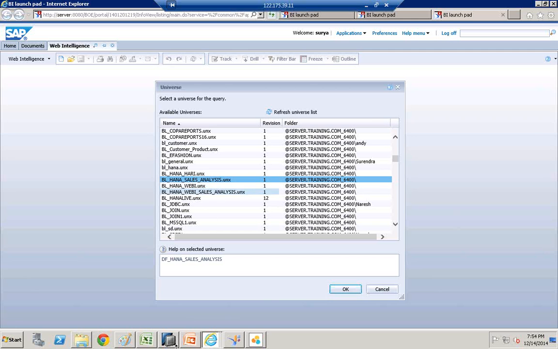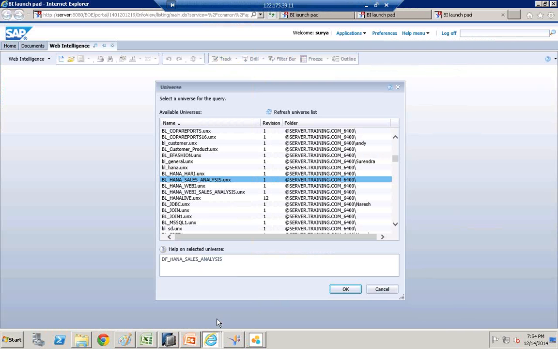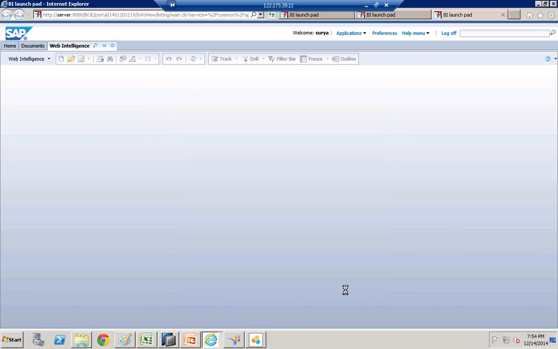Is this the one? This is the one. Select and click OK.